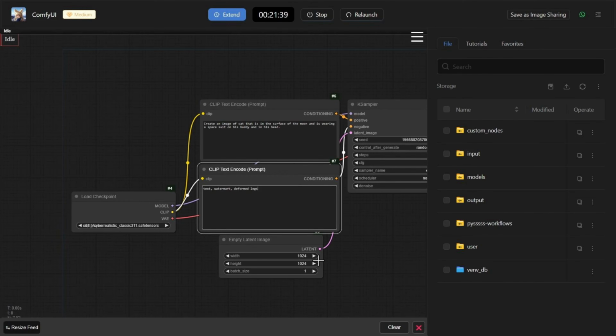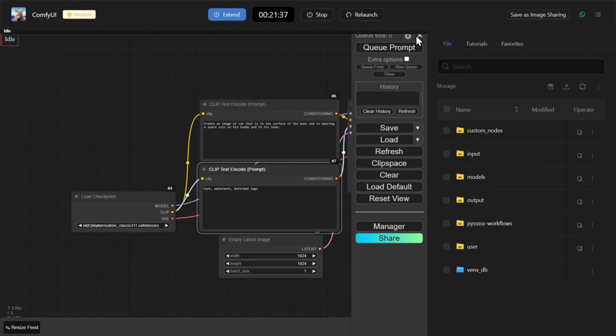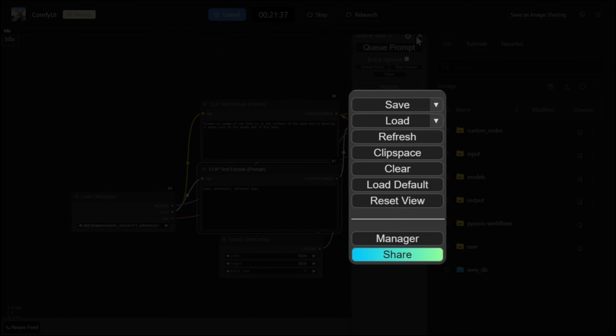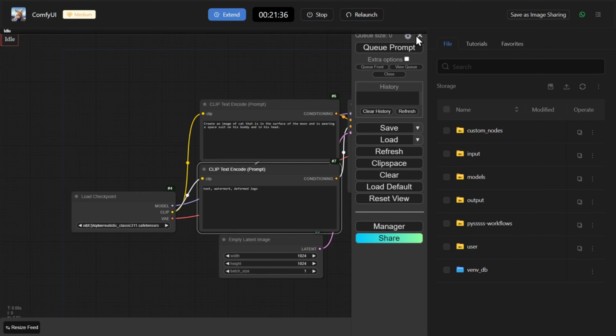Now, in order to generate the image, we need to come up here and click on these 3 lines. This opens this tab which has all these options like save, load, and all the rest. But the one we are interested in is the Queue Prompt option, which when pressed, starts the image generation process.